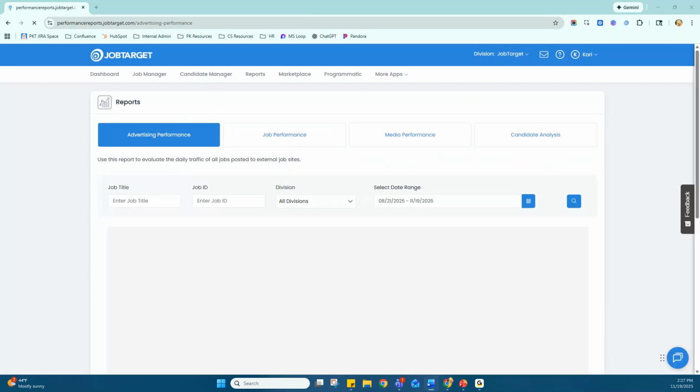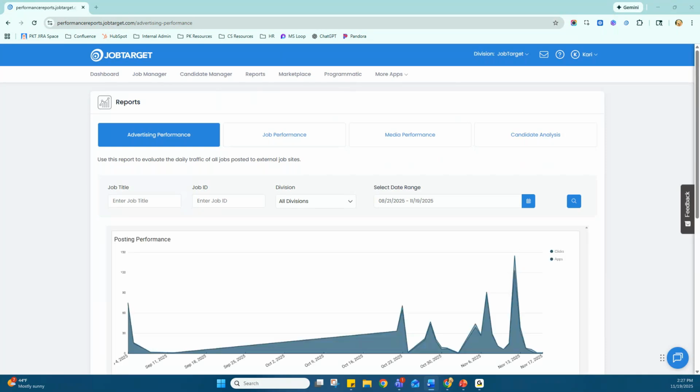All right, so the reports app. It might be easier to do your reporting within HR Cloud, but if for any reason you wanted to take a look at reporting through JobTarget, you can absolutely do that if you wanted to or need to.